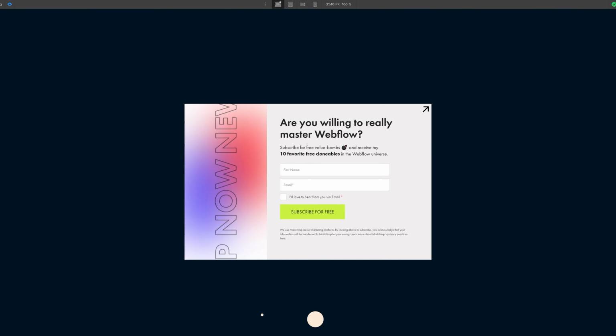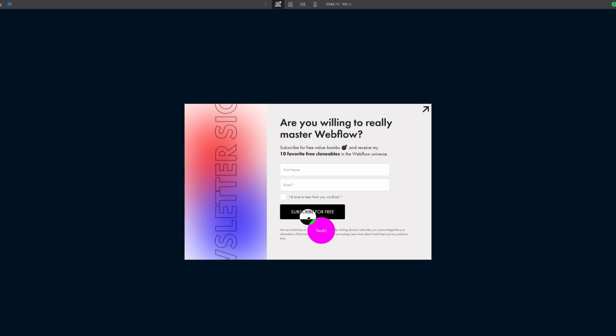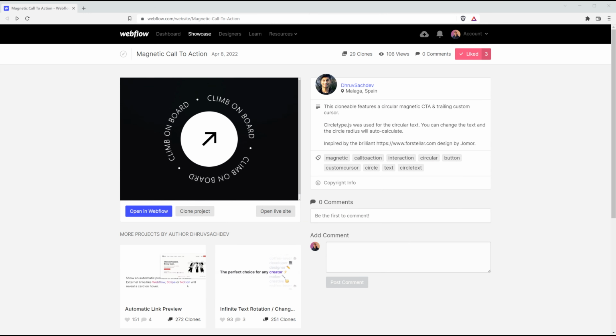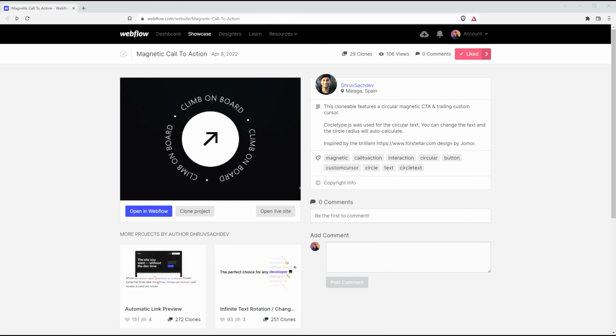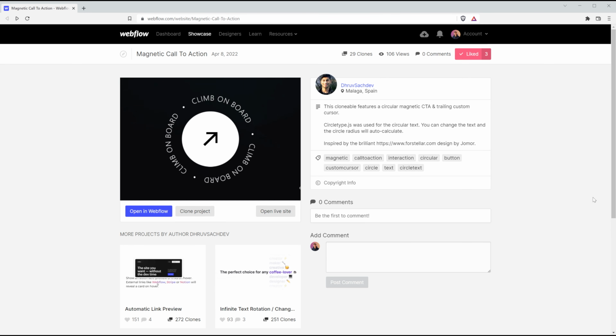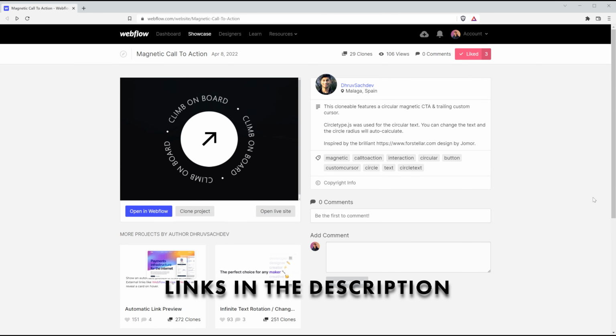In the end of this video, you are going to learn how to build this beautiful custom cursor yourself. So make sure to stick around until the very end of this video and learn how to build this beautiful custom cursor in Webflow. All the custom cursor animations we're going to check out today are actually clonables. I've prepared all the links in the description, so if you want to check them out, feel free to open the description and click the links below.